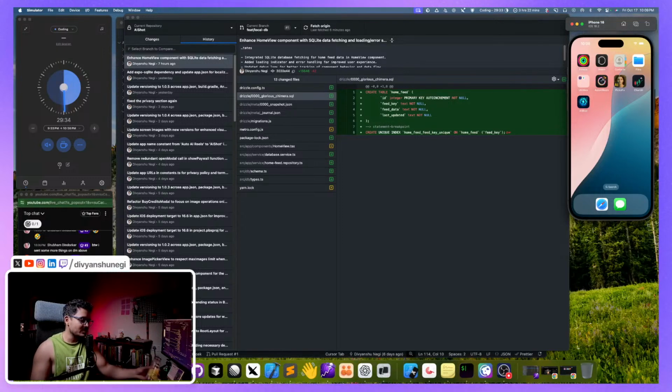Yeah, Shubham, that's a stock market app with the AI twist in it.